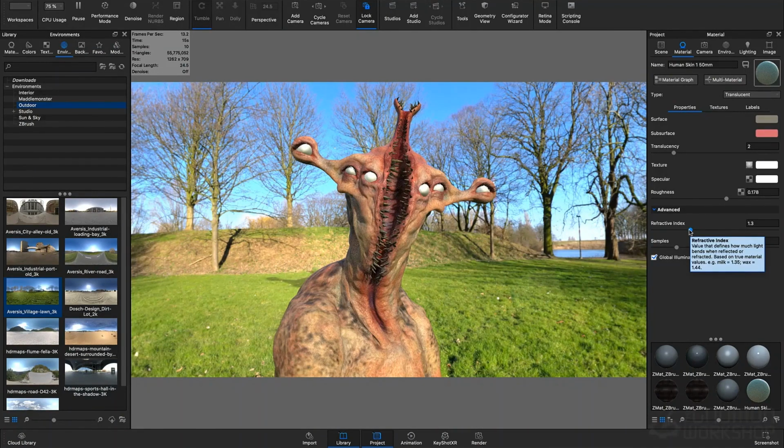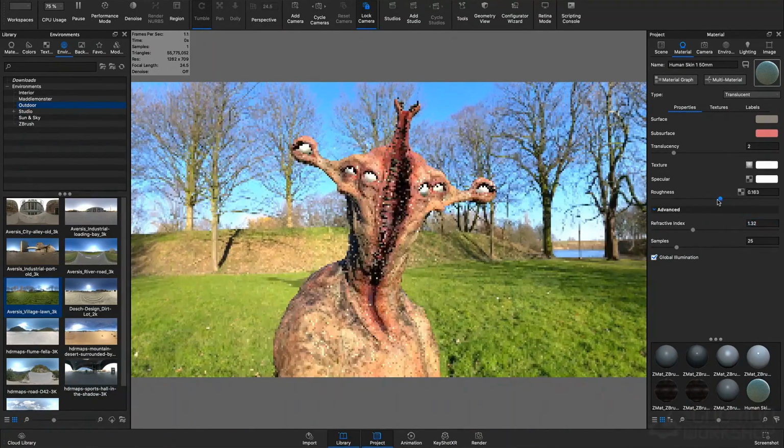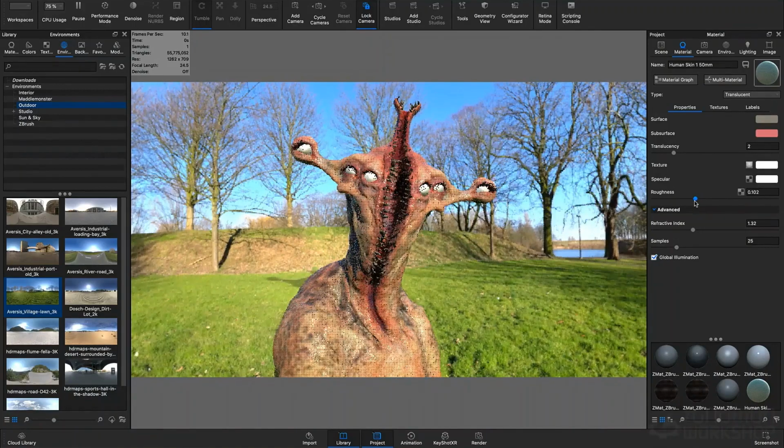You can do a Google search and find the refractive indexes on Wikipedia for most materials, and I actually really encourage you to get a sense of what those are, especially if you're trying to render something like glass or a gemstone or saliva or slime, because the refractive index can have a huge influence on how well those things actually generate. So I'm going to set this to 1.32, and I'm going to turn my spec roughness down a little bit so we get a little bit more of a wetness on that skin.